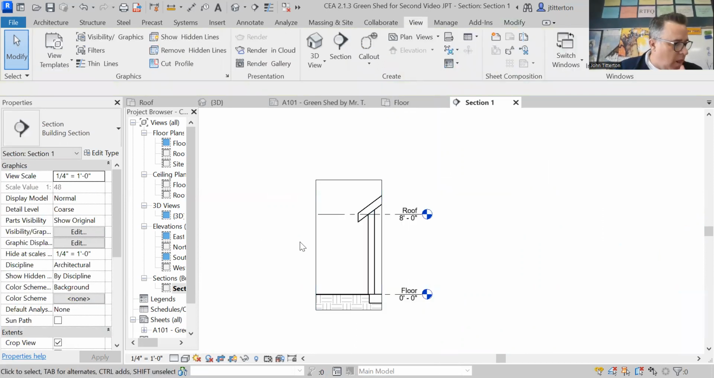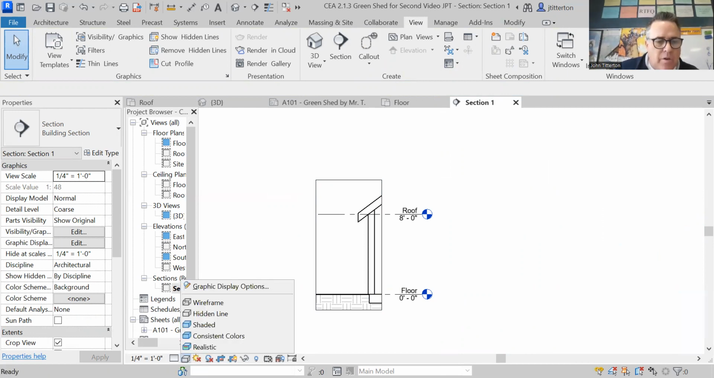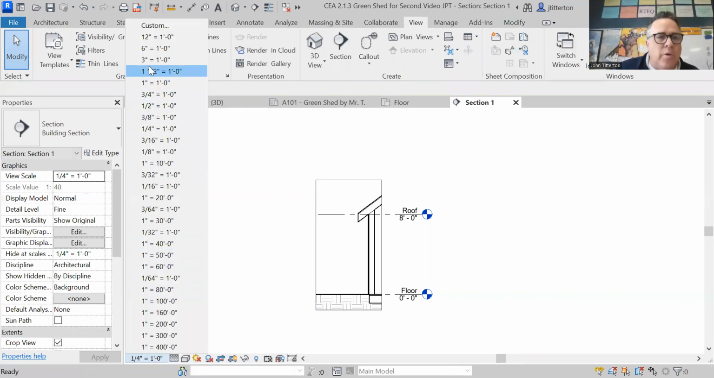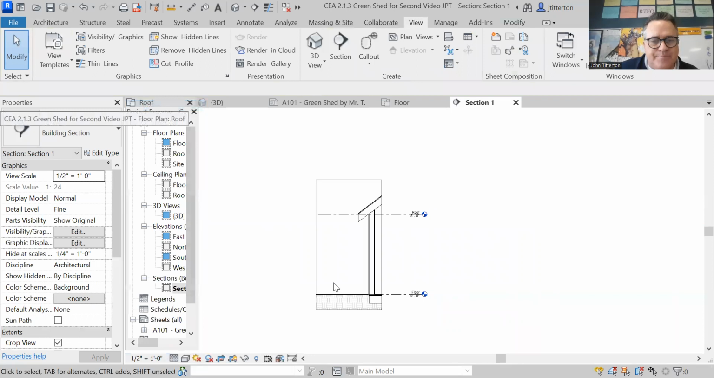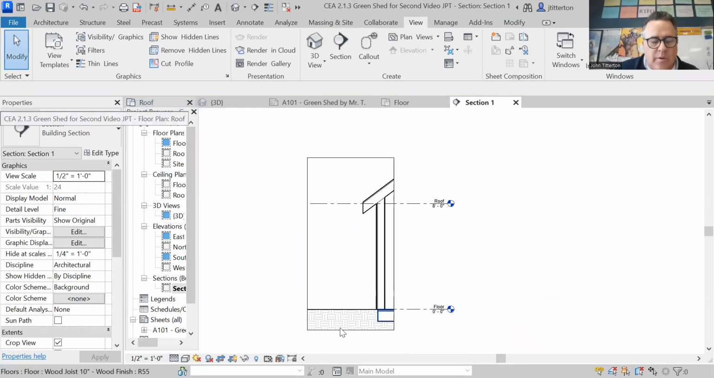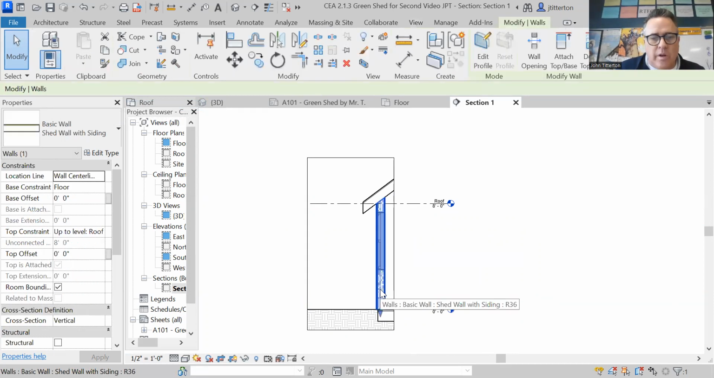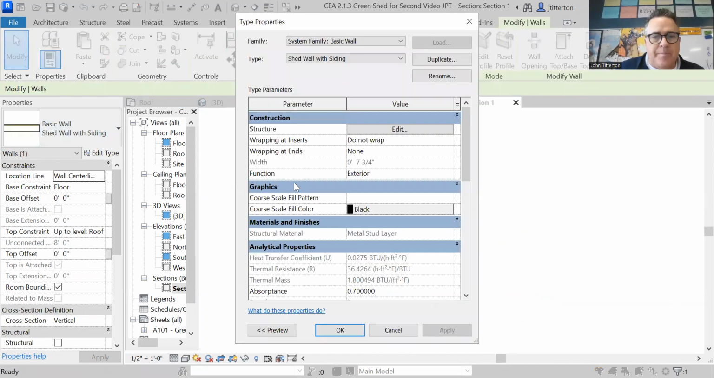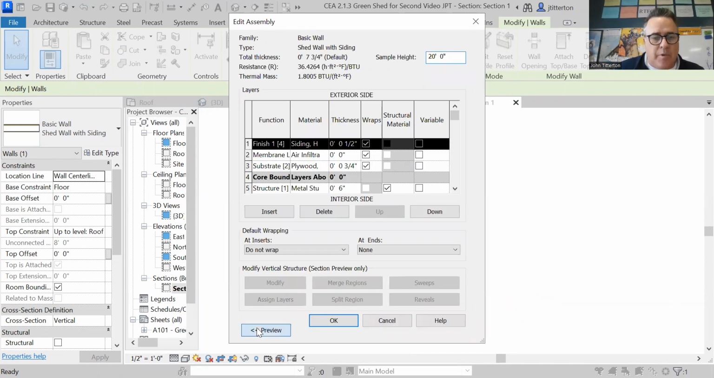That'll do. All right. We're going to change the detail level here to fine, and we're going to change the scale from whatever it was to 1/2 inch equals 1 foot. Now we got some fun stuff going on here. We're going to mess with the shed wall. So we can click it here and just edit type. And this is just practice. They're just trying to say, hey, do you remember how to do this? So hopefully you do. Edit, and I'm going to preview it.